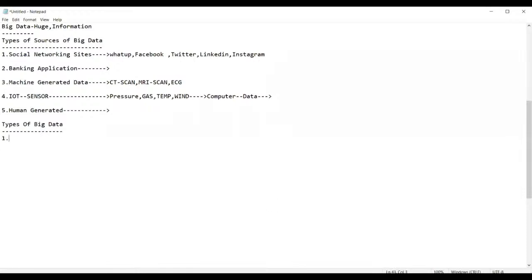The first type of big data which you can consider is called what? Structured data. Structured data means what? I'll type it. Guys, I'm writing it: name, ID number, and salary.